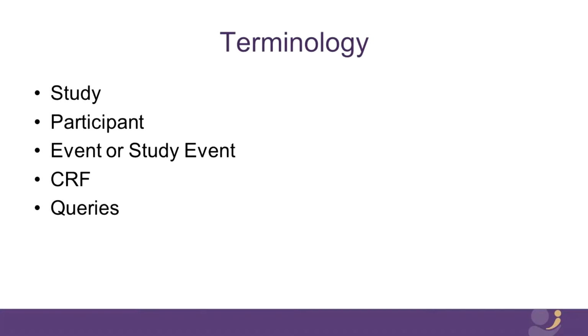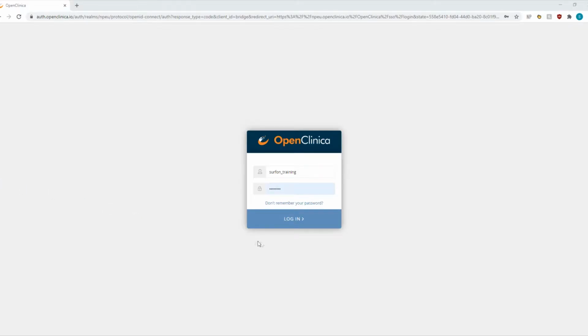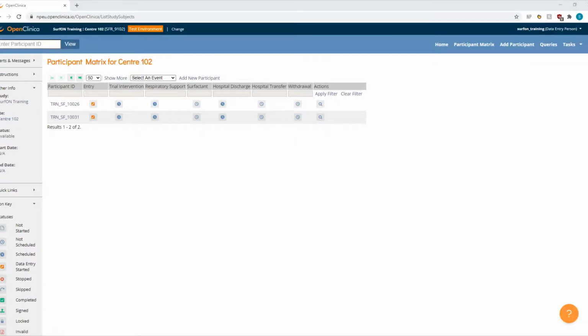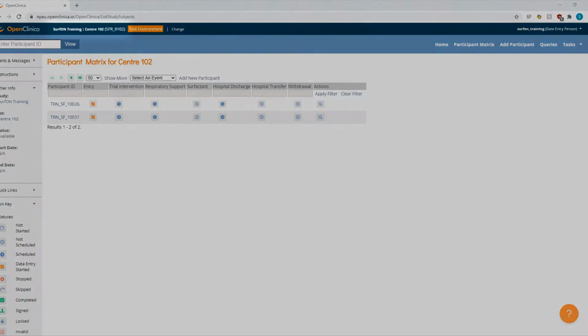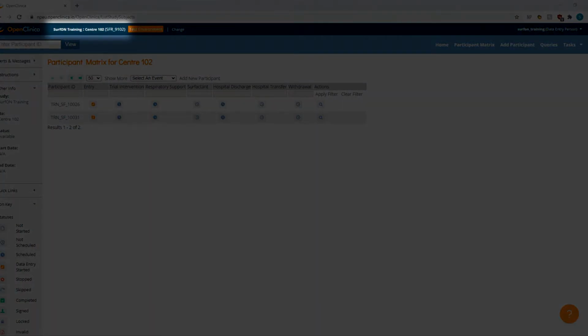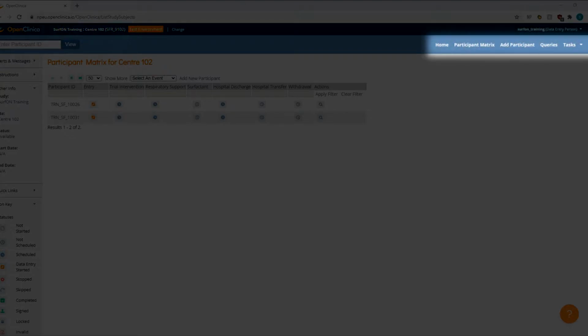Now, let's look at the OpenClinica application. You should have received an invitation email which included your login credentials and a link to the OpenClinica application. Once you have successfully logged in, you will be taken to the homepage. At the top, you'll see the name of the study, SurfON, and the center name, in this case, Center 102. Underneath that, we have the navigation bar.